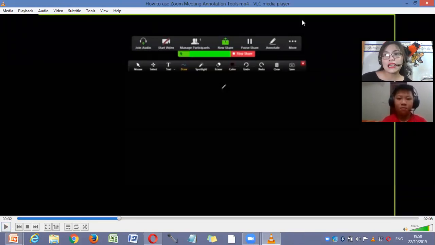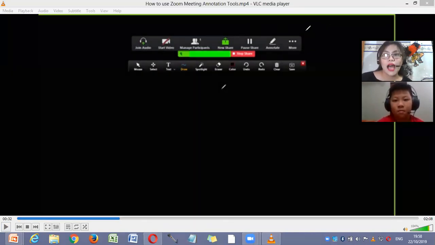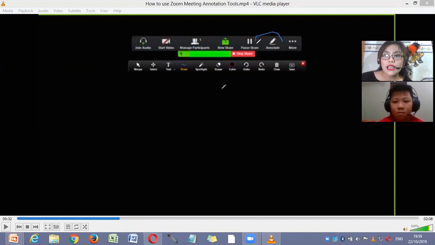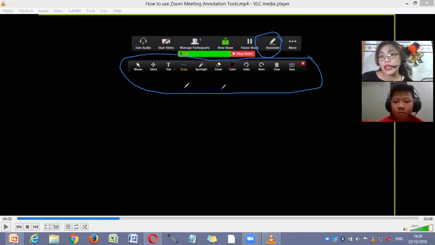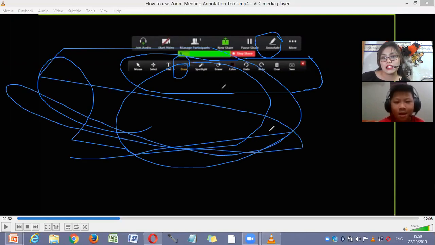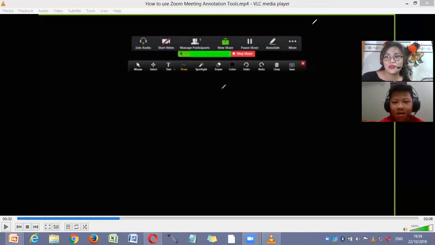Okay, so when you click that annotate, let me get my pen. When you click this one, at first you could see this one on your screen. My mouse is quite short. This one on your screen. And you can click this one. This is the annotate. Okay, if you click that one, this one will appear. So when this one appear, click this one. This is the draw. When you click that one, you can draw like this. Can you do that? Yes.